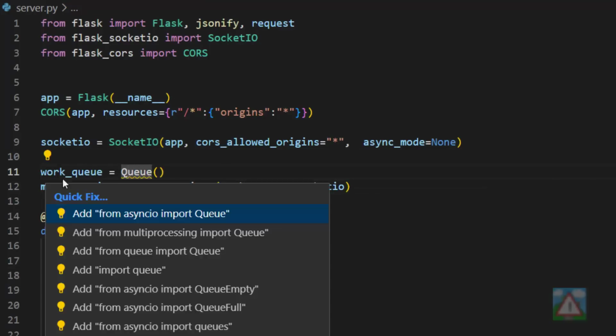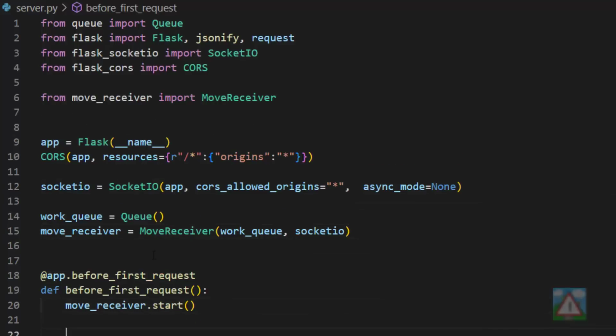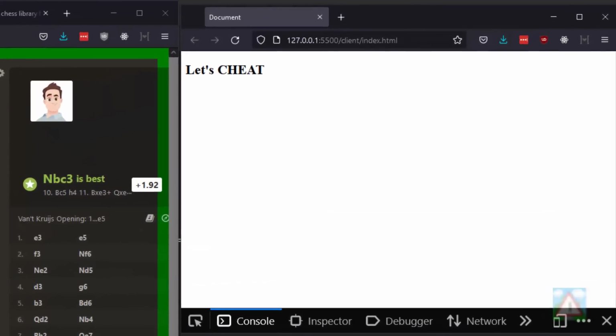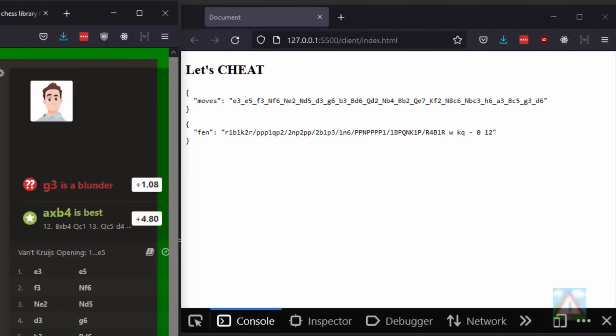Back in the server file, we need to set up the queue, the move receiver thread, and also start the thread before the first server request. Now, all being well, what we should see is the FEN on the client, and we do.